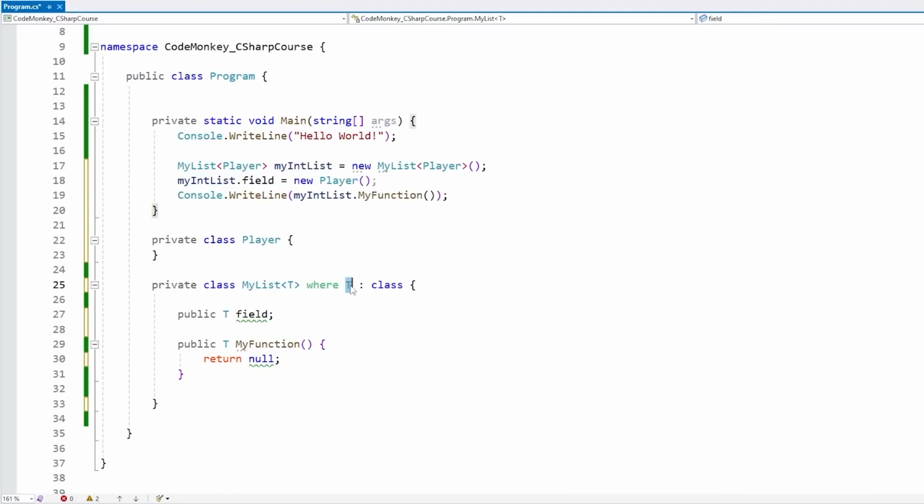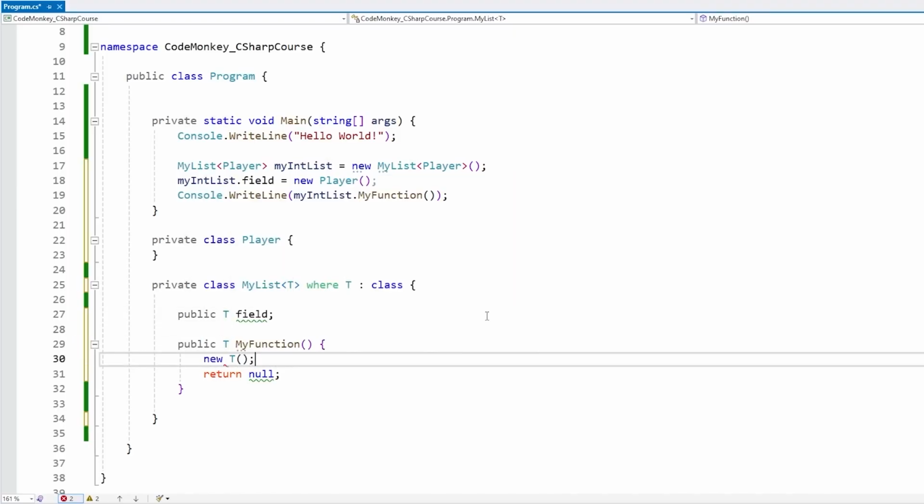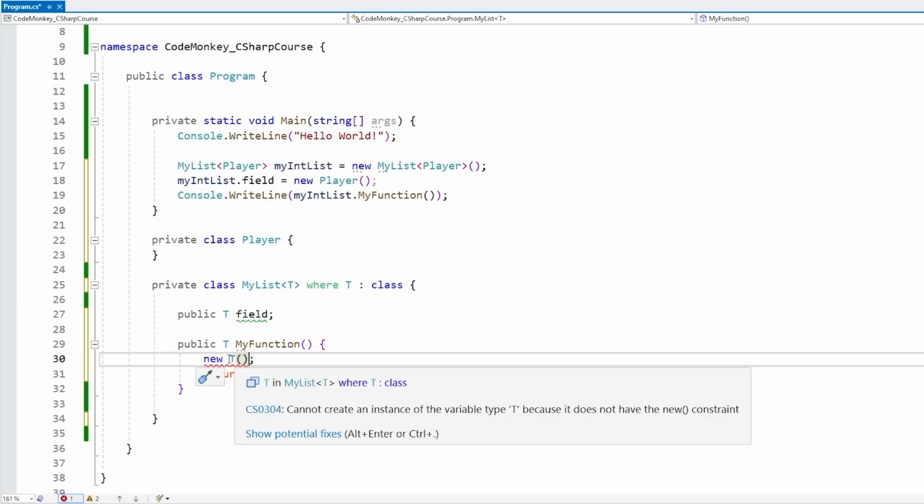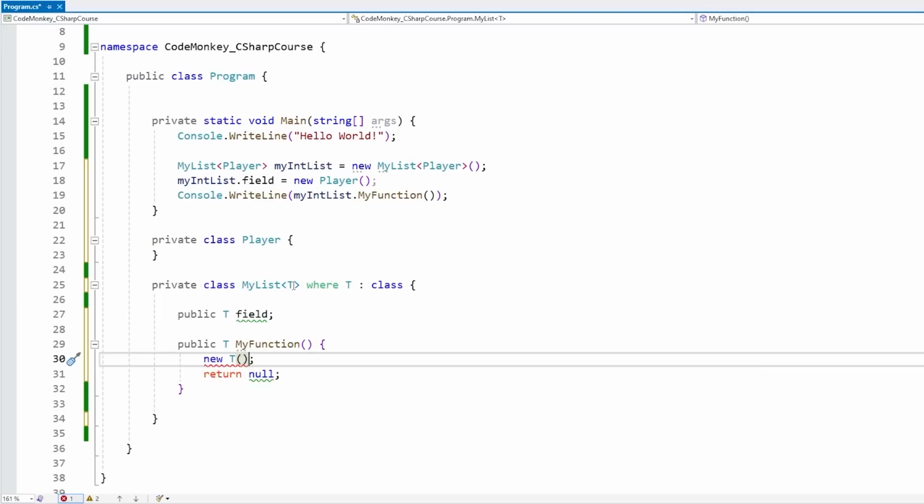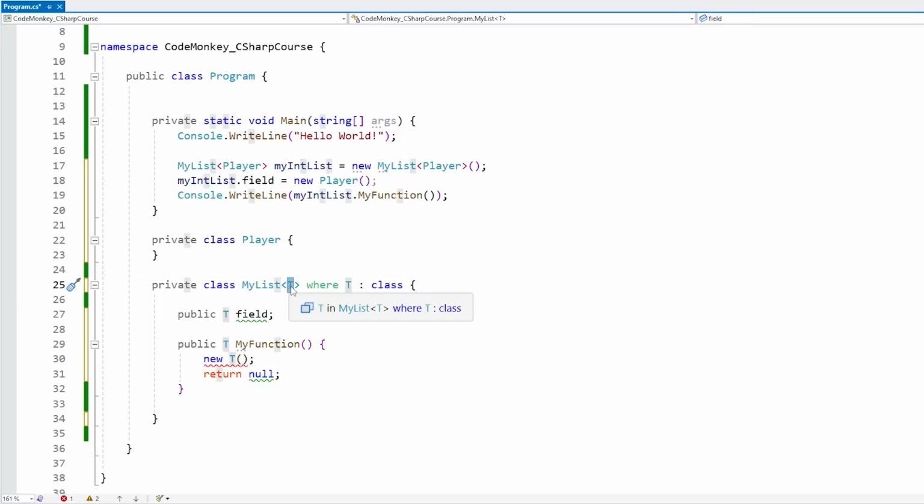But if we do enforce that T has to be of type class, classes can always be null, so now we can indeed use null here. Then another interesting constraint is, let's say for example, we want to construct whatever type we use here. And right now, if over here on this function I try to do new T, nope, there's an error. Again, we cannot do it because we have no guarantee that whatever type we use has some kind of constructor.